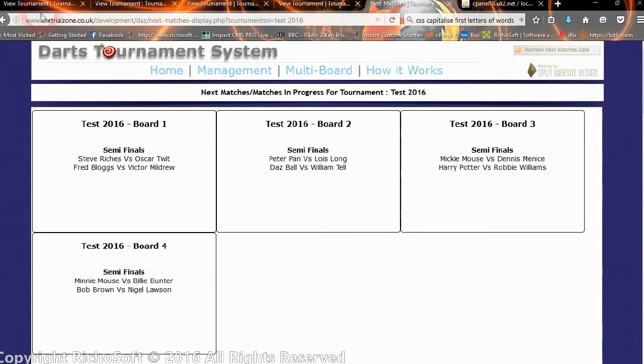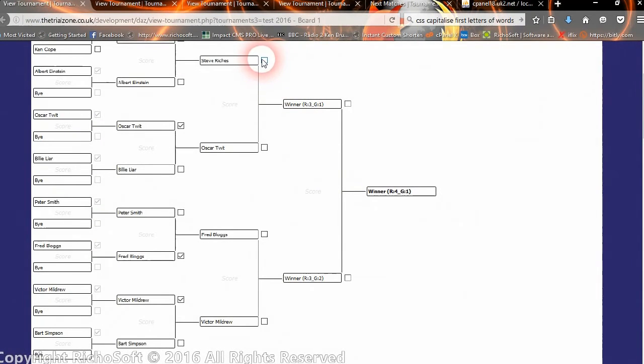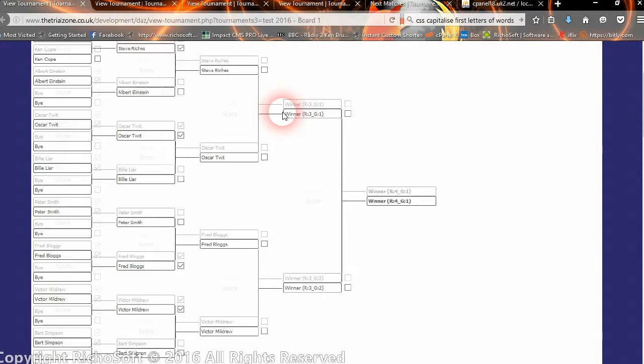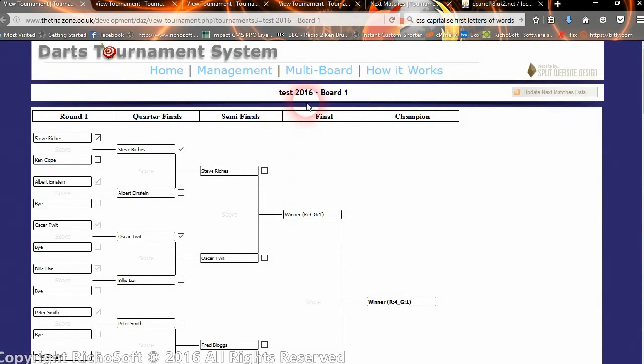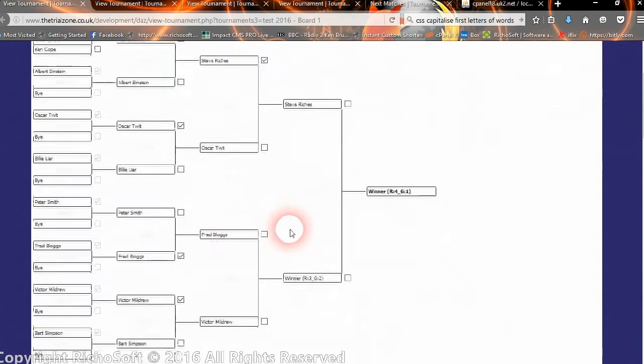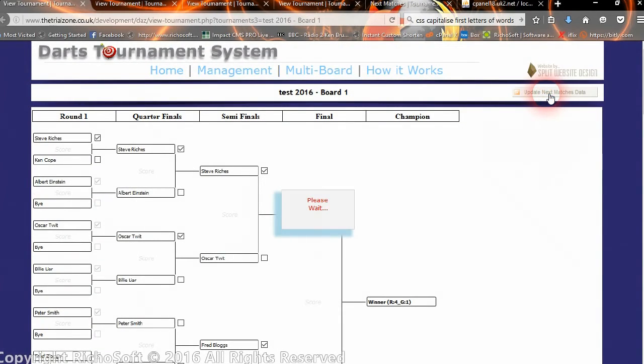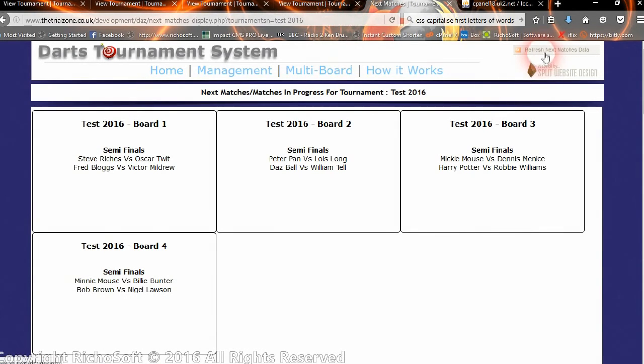So if we go back to tournament 1, and we then, if you then click the winners of each match there, so that then means the final here is going to be Steve Richards and Fred Bloggs. There we go, Steve Richards and Fred Bloggs as a final in board 1.